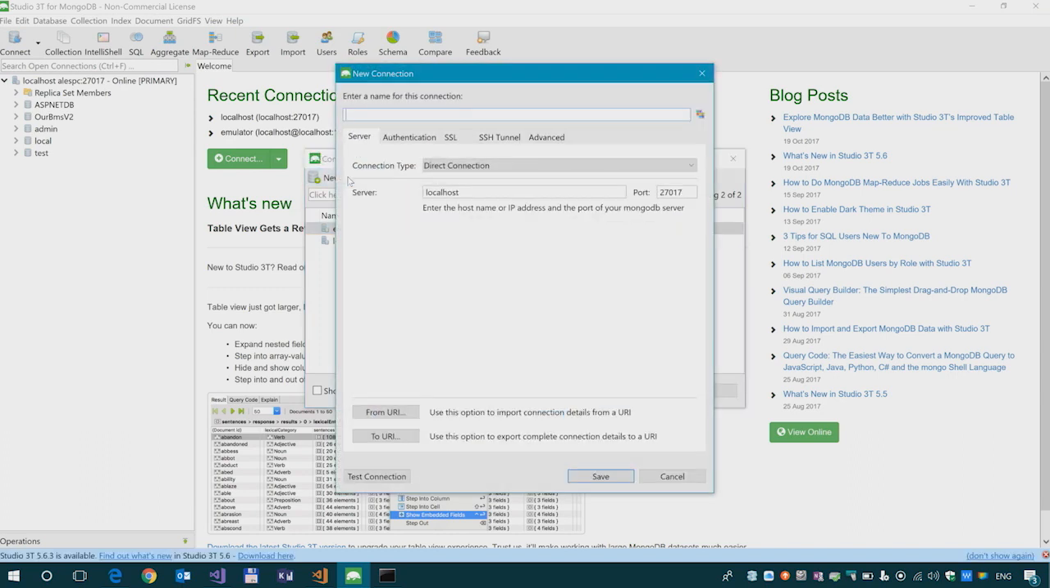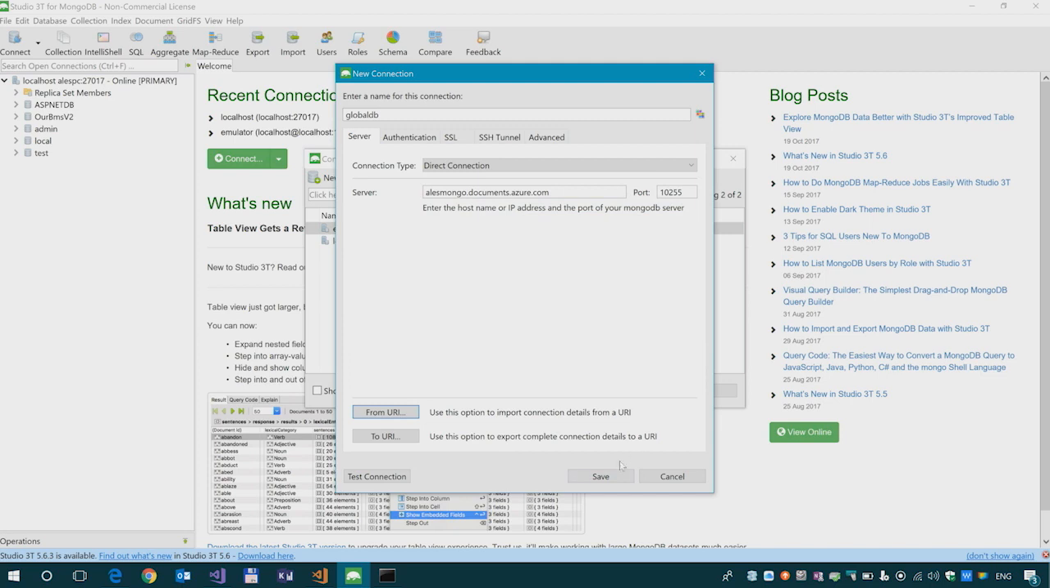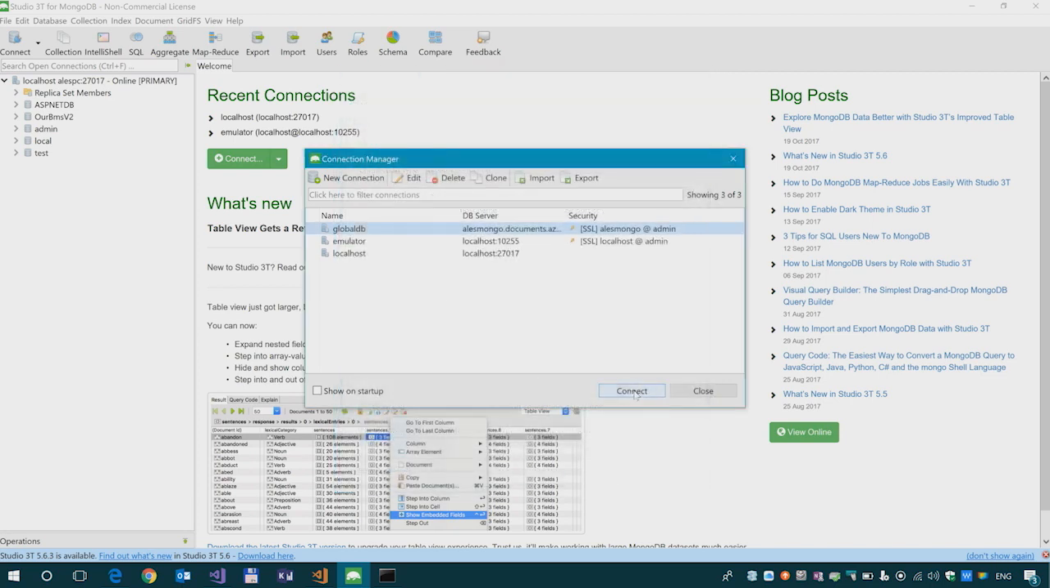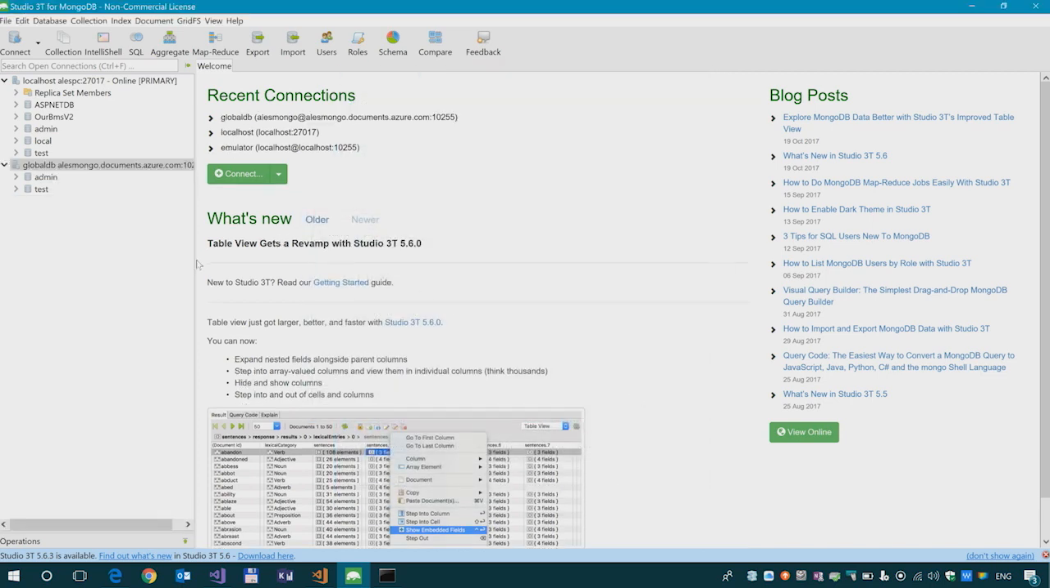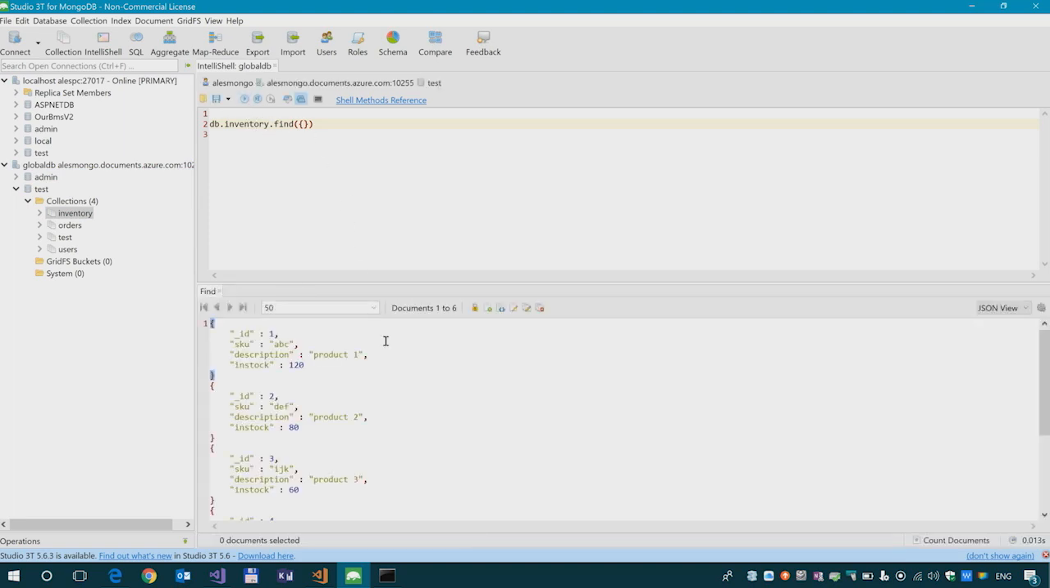In connection manager, I press the new connection, press a click from URI button, paste the connection string, press save, and boom, I'm connected to Cosmos DB. I can see the same exact databases and collections right here. Right? I can execute very simple queries and some sophisticated queries as well. Aggregation pipeline is supported.